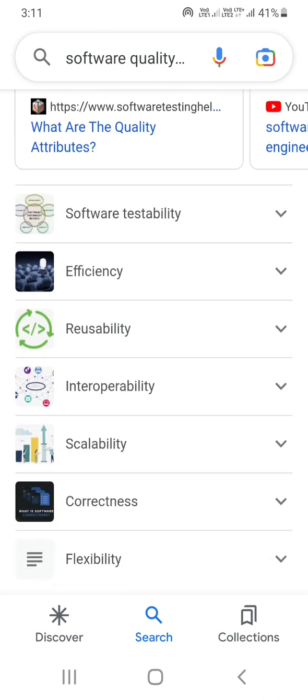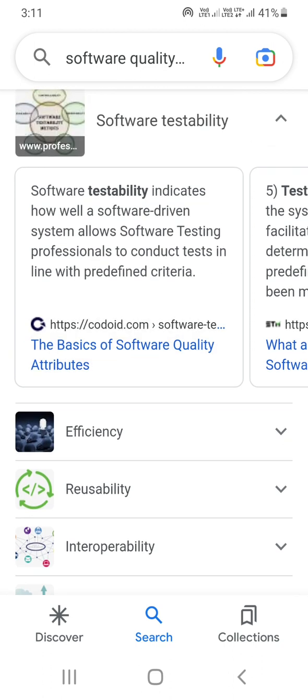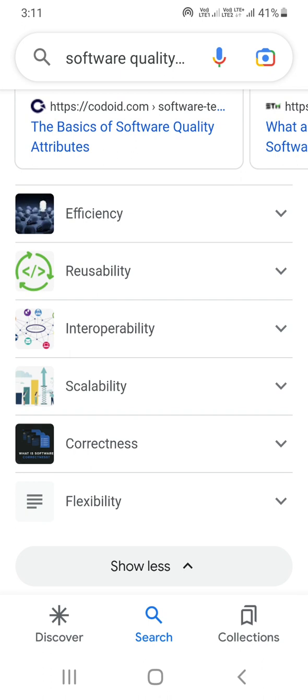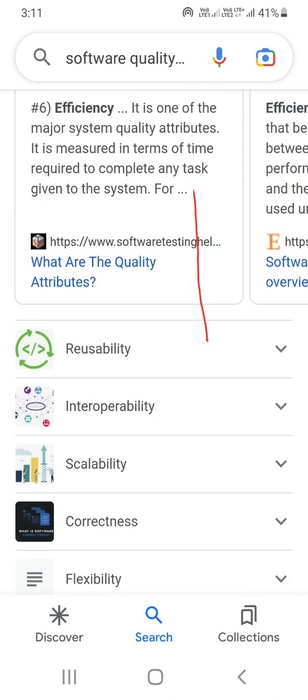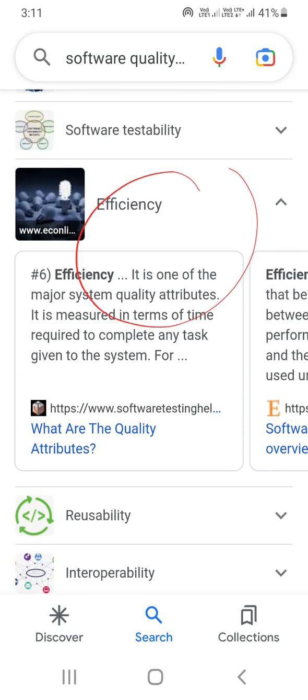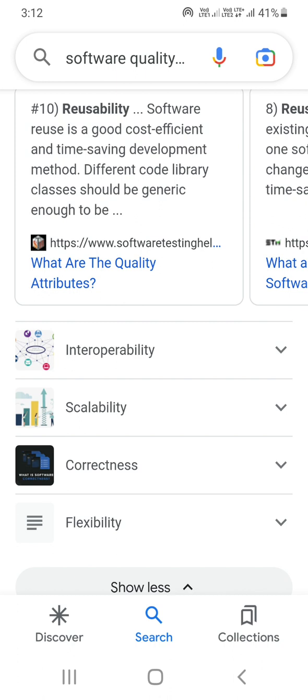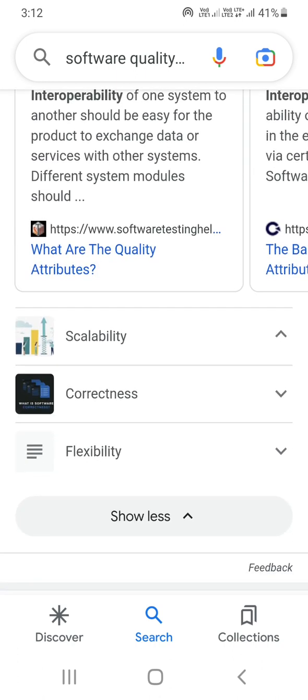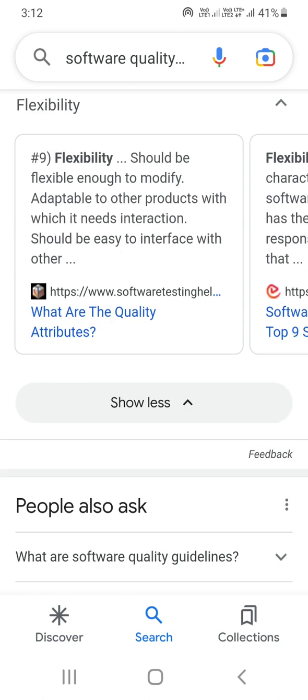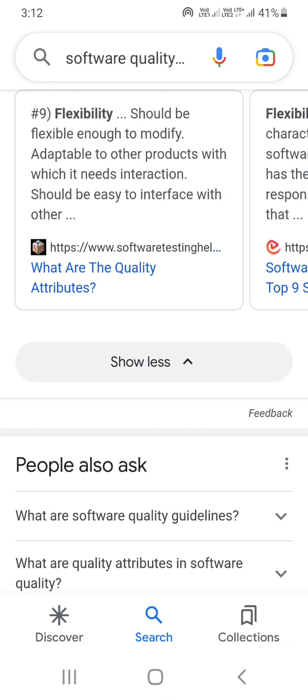Now you have software testing, so testability: how your software is going to be tested. Then we have the efficiency of the software, how the efficiency of the software is going to work. And then we have reusability, interoperability, scalability, correctness, and flexibility. So this was the software quality guideline.